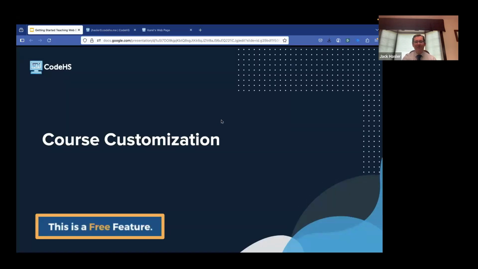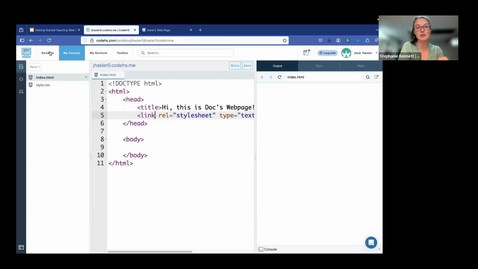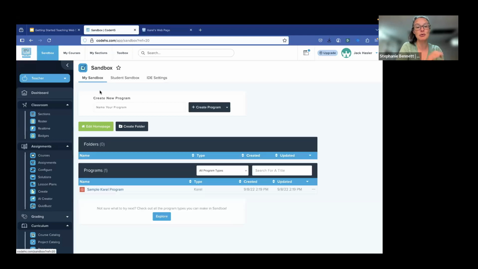Awesome. So no matter what, I guess I should pause. I don't know if any questions have come up about CodeHS.me pages. Not so far, but if anybody does have a question about that feature, again, that is located within the sandbox portion of your CodeHS account. So both you and your students have sandboxes. And Jack is showing you right there where to start editing that homepage.